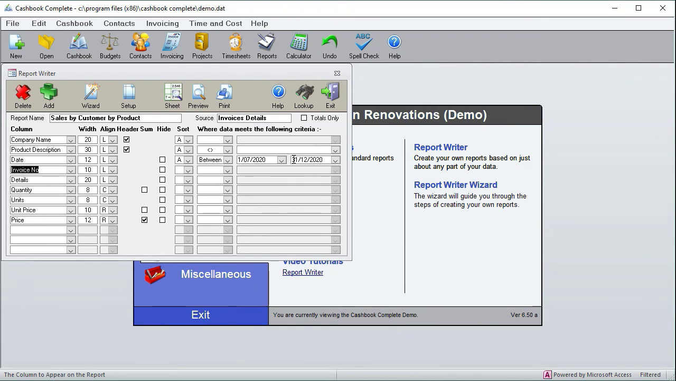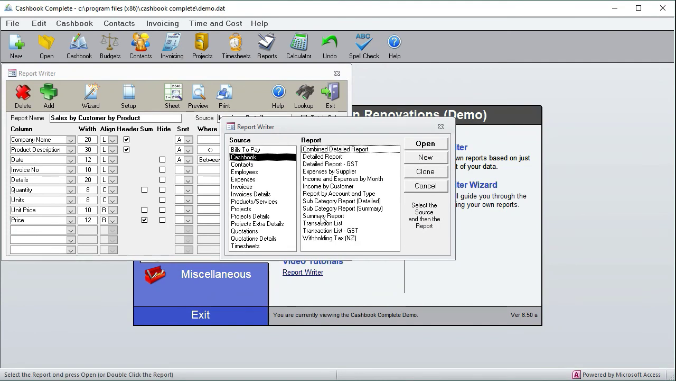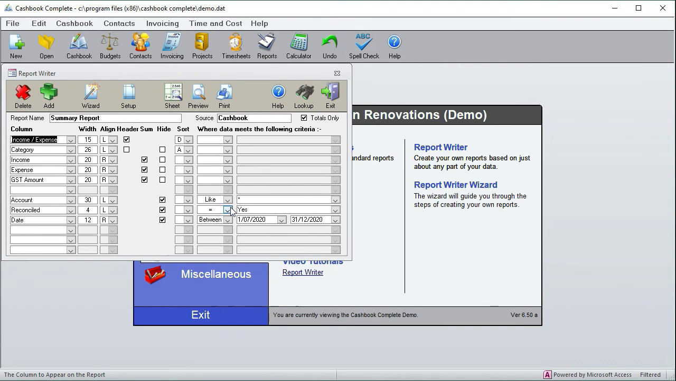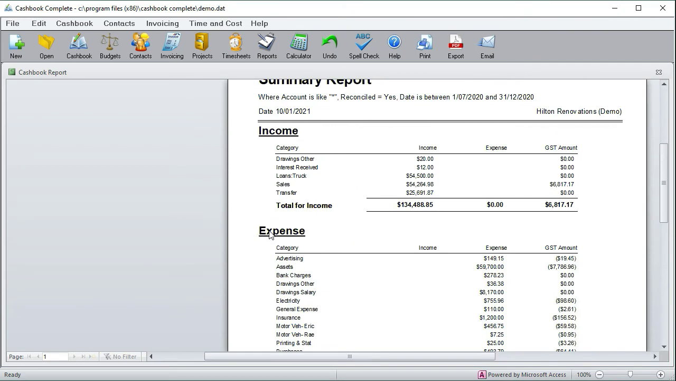Okay, so now the last thing we're going to look at is reports which have totals only. For that, I'm going to go to the Cashbook and the summary report. This is very similar to the summary report that is a standard report. So if I click preview, it's got all income categories, all expense categories, and then it's broken down into each of the categories and the totals. So that's all pretty straightforward.